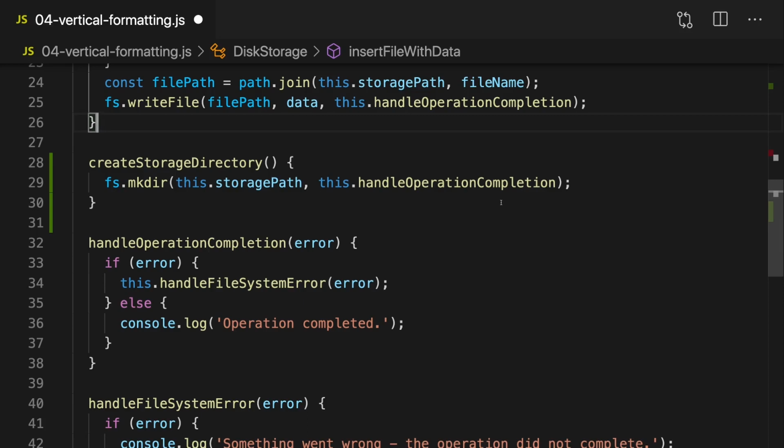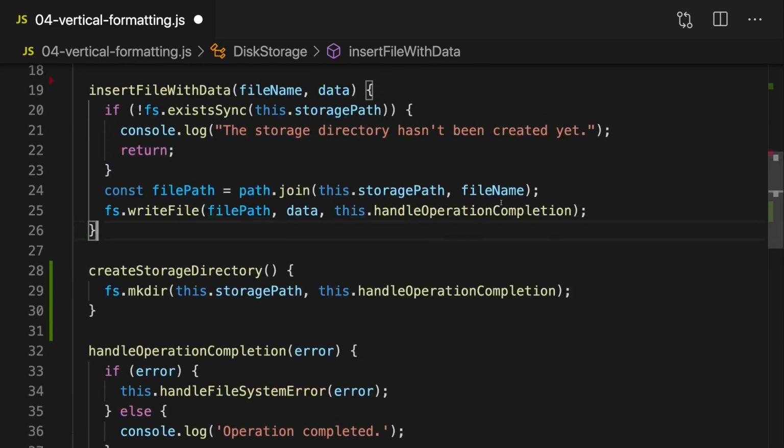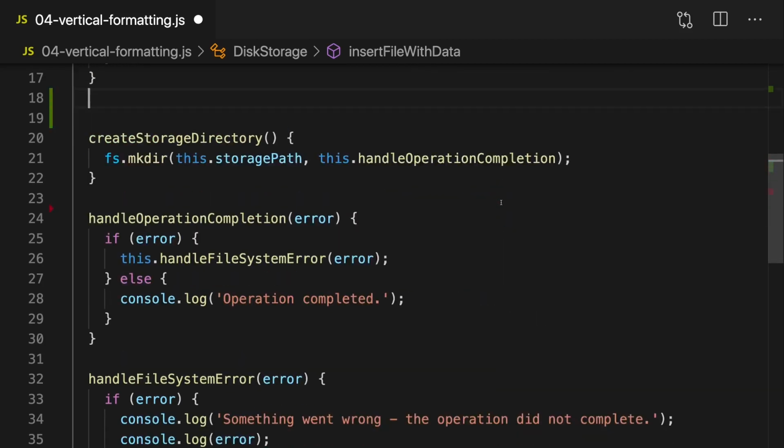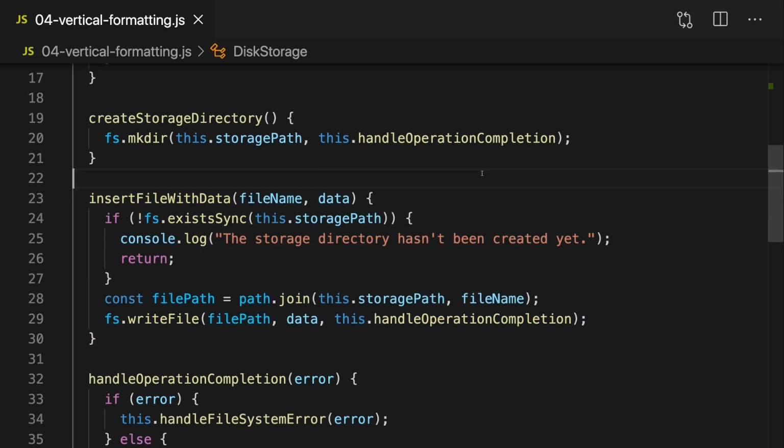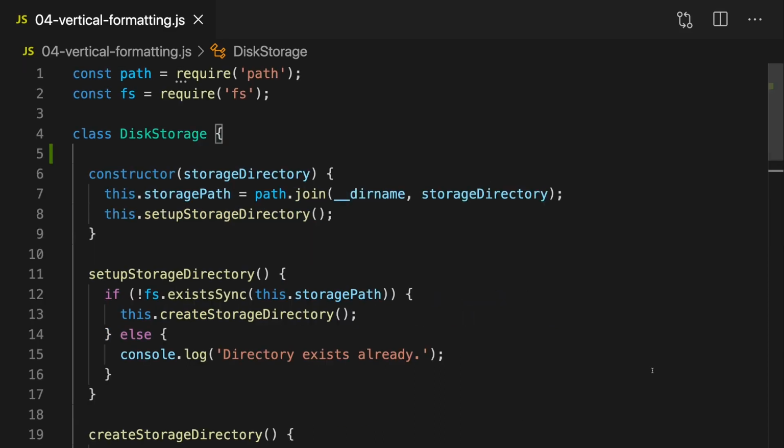It doesn't read smoothly. We have a jump in our file. And as I explained a couple of minutes ago, we want to avoid such jumps. After all, when we read a book, we also don't have such jumps. Hence, the better place for insert file with data is not between two methods which are closely related, but somewhere else, where it's not directly between related methods.